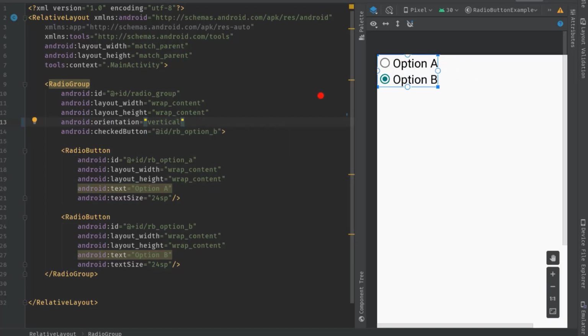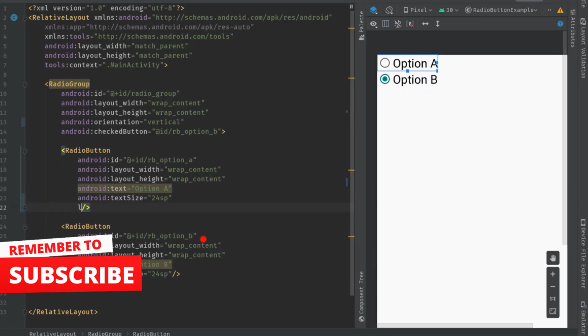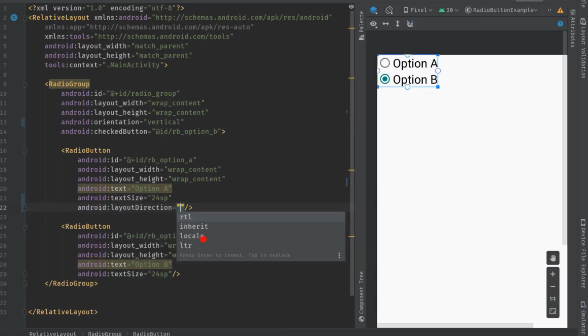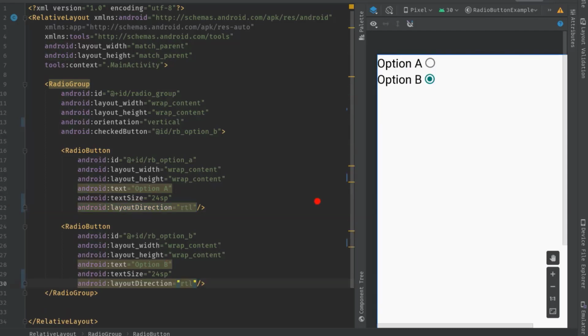Now in case you want to show this circular icon to the right side of the text, you can add layout direction attribute on radio button like this. Then type RTL, means right to left. And the default layout direction is LTR. By the way guys, here you can see the changes.